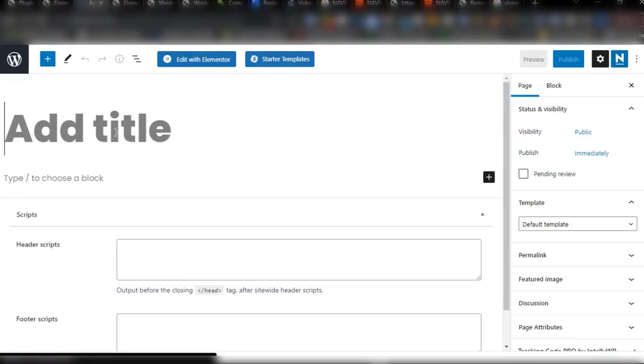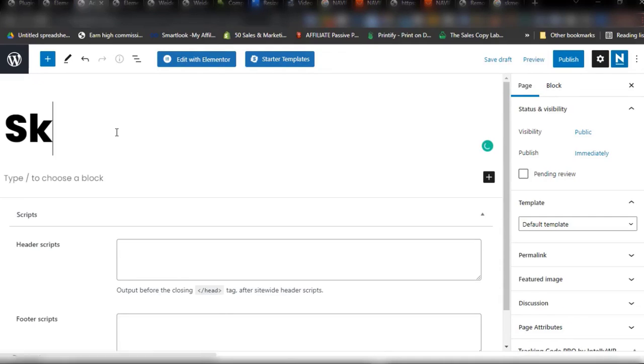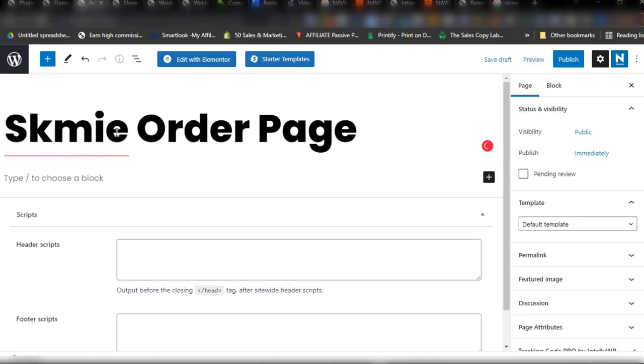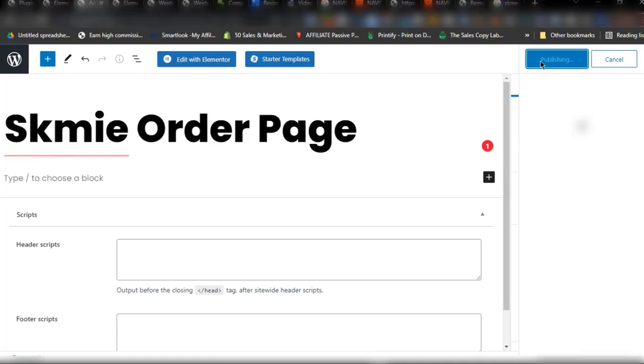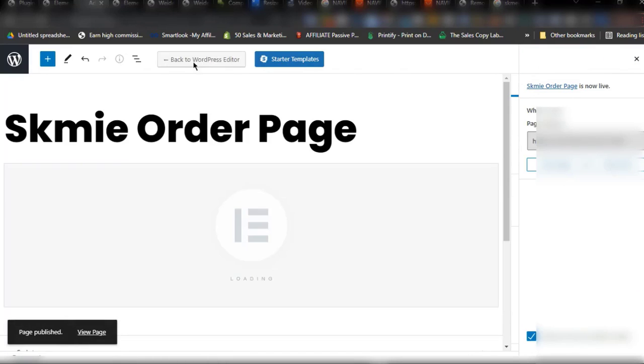I'm just going to name it something, thank you, or order, sorry. So I'm going to say it's Kimi order page. Right, so I'll come over to template. Remember templates, I'll go to Elementor Canvas now. For the permalink, the name of our watch was, I'll do SW order. That's how I like to name my page, and I'll click on publish again. So I'll click edit with Elementor.